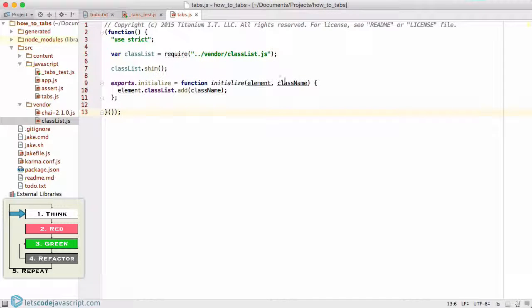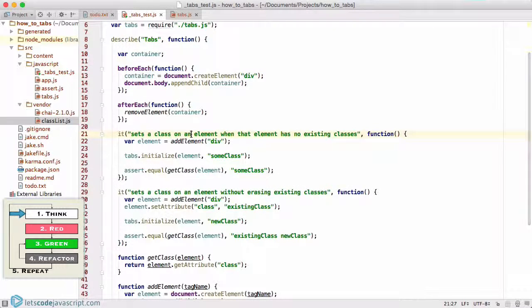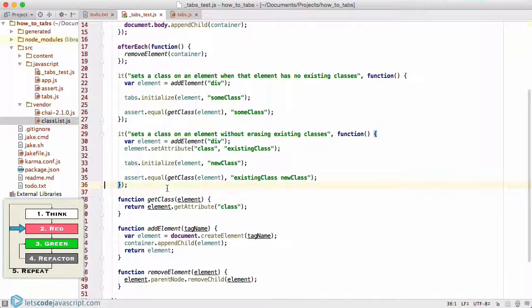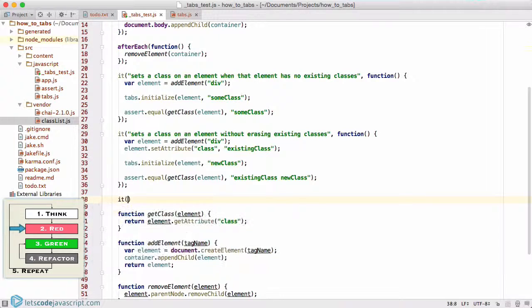And that shouldn't be too hard. It just means getting a bunch of elements to hide and looping through them and marking them all as inactive. So let's go ahead and write a test for that. Let's say that it hides all multiple elements by setting a class on them.